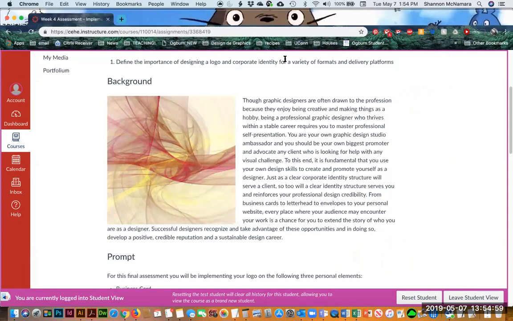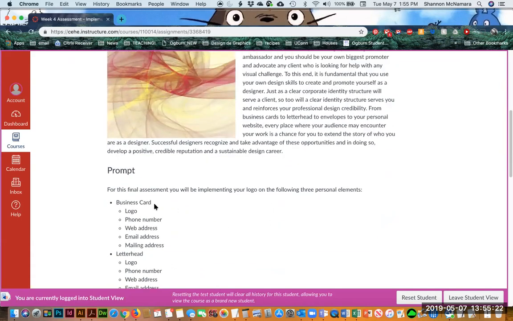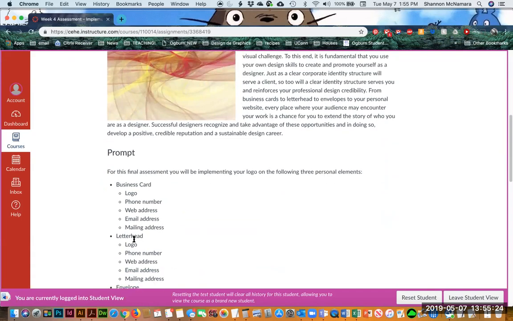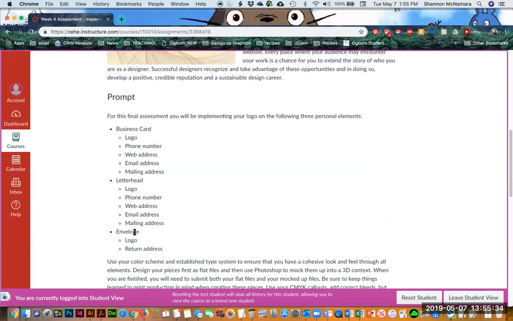Okay, so successful designers recognize and take advantage of these opportunities, and in doing so, develop a positive, credible reputation in a sustainable design career. I think I already read that, but that's okay. So for your final assessment, you're going to be putting your logo on the following 3 personal elements: your business card, a letterhead, and an envelope, which means that you need to design those 3 things as you're putting your logo on.